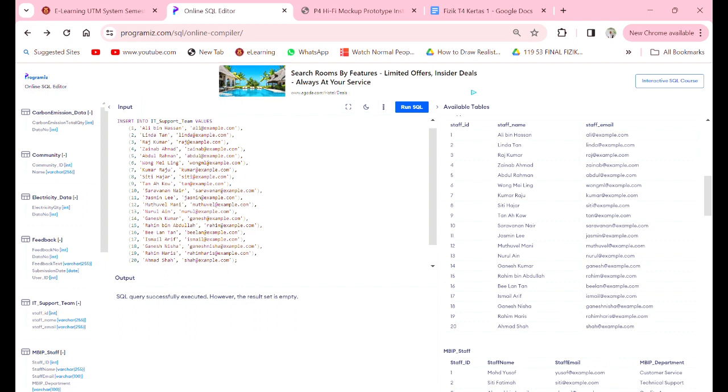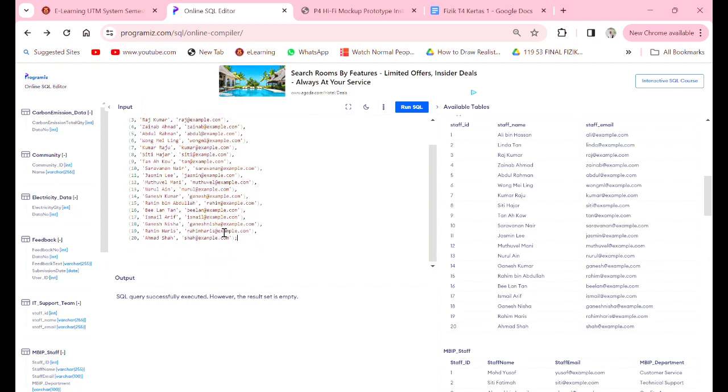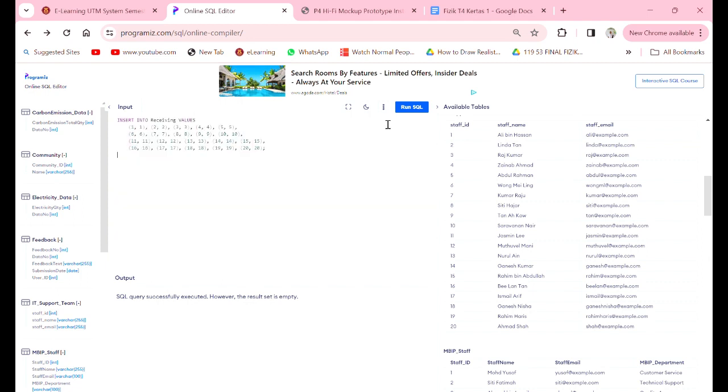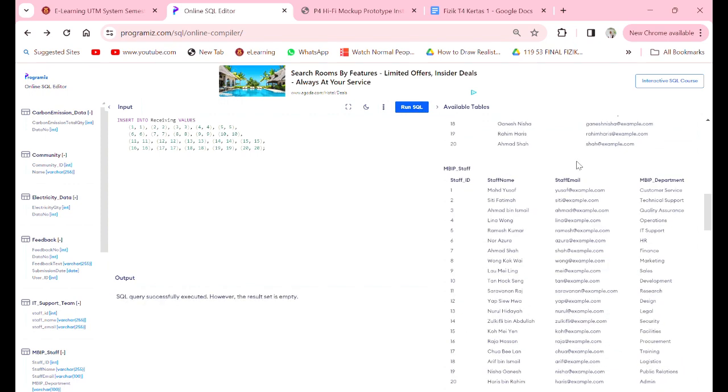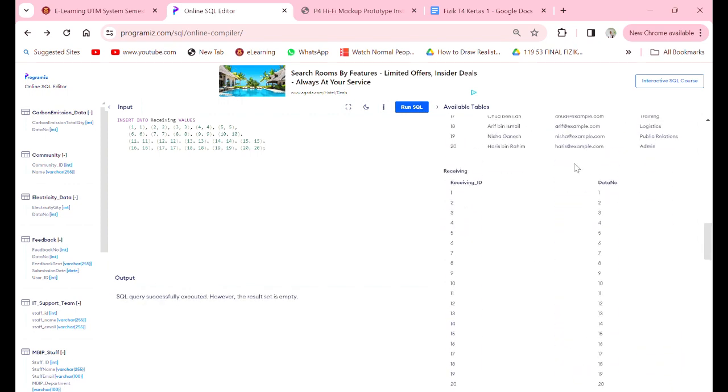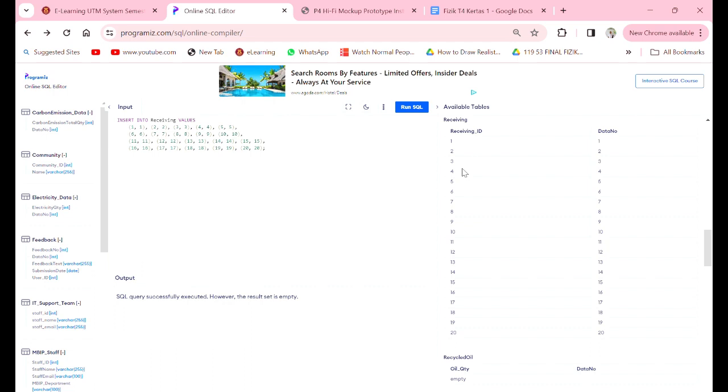And then after that, we're going to continue with our receiving values. This is our receiving values table, which consists of receiving ID, which is the primary key, and our data number, which is also the foreign key.